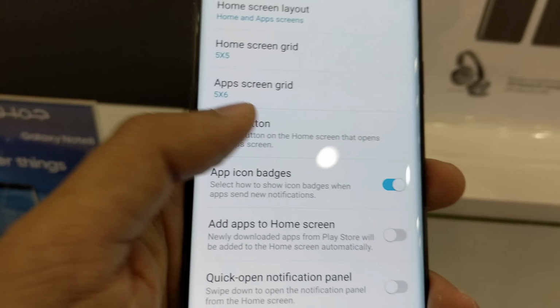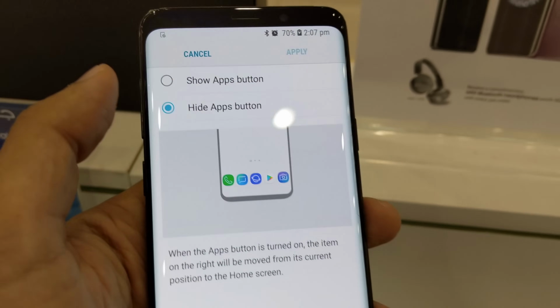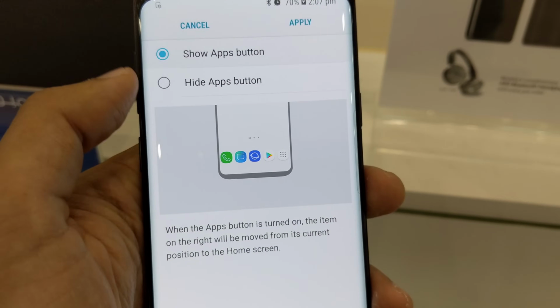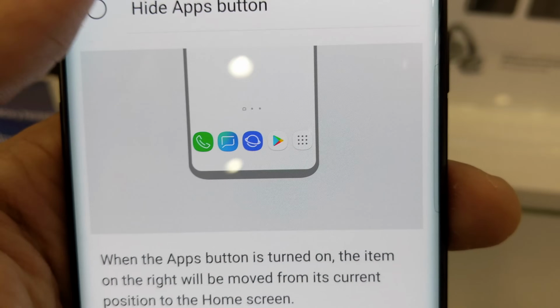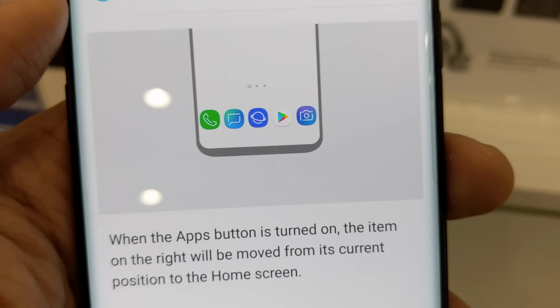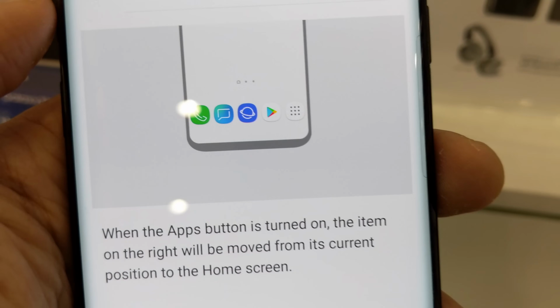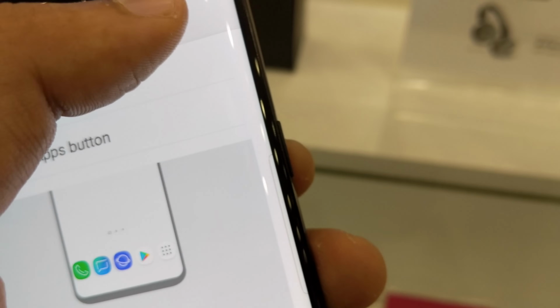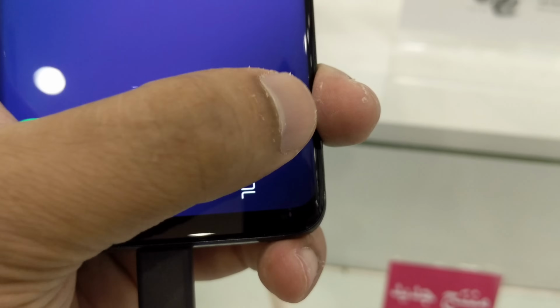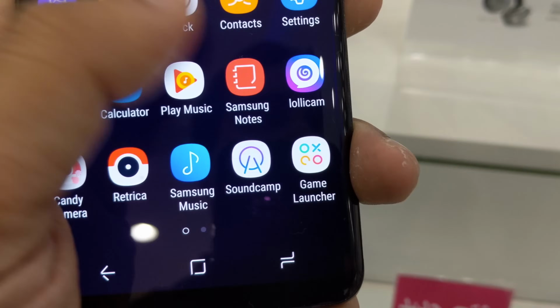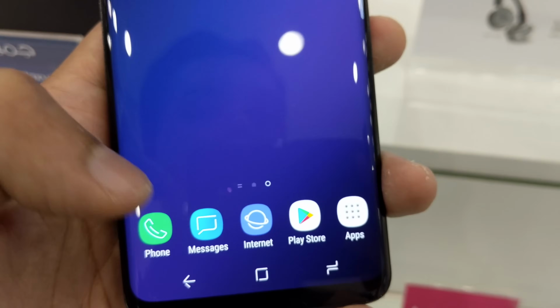Samsung gives you an option to have the application button on the home screen. Nowadays nobody uses it, but the old Android version used to have it. So there is an option. You can just keep the applications. If you apply, it will give you the old kind of Android feeling. Android 5 maybe, or Android Marshmallow.